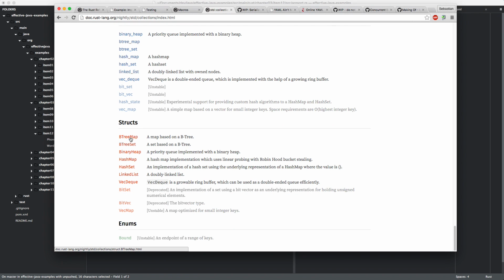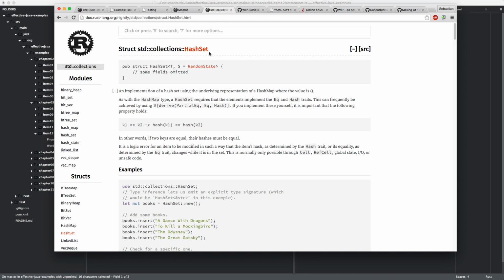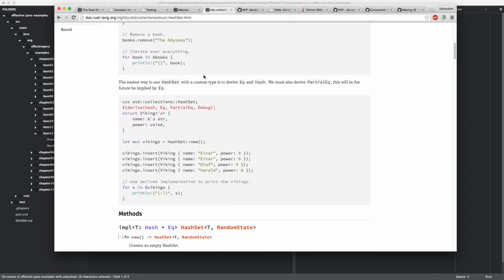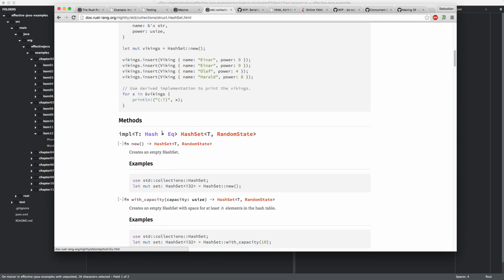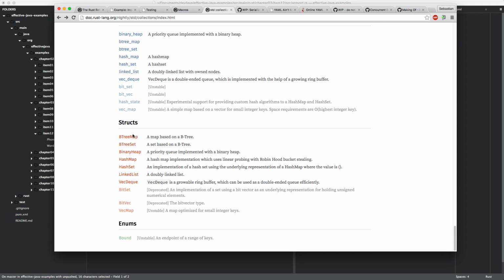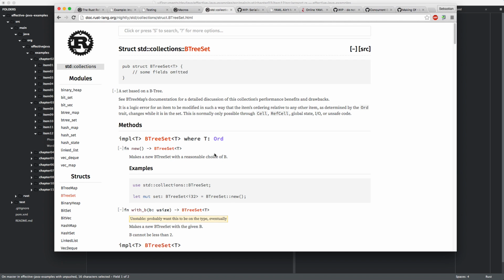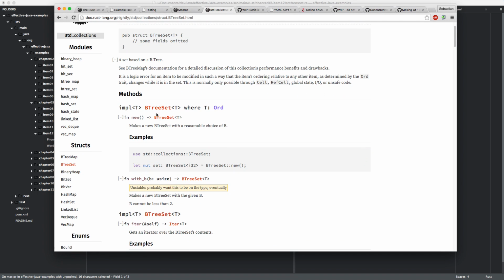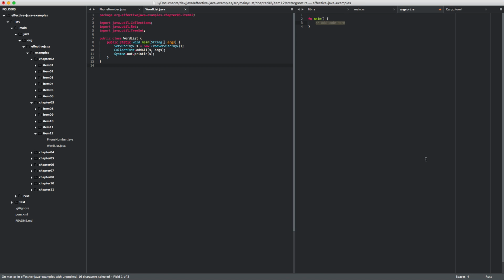Where is the hash set actually? I think hash set only requires a hashable item, huh? That's interesting. I thought... here it is. So hash and equality, yes, so that's not good enough. So I think a B-tree map is what we would need, or is a B-tree set the same? Look, actually the B-tree set is what we wanted in the first place. It needs ordering, but orders the keys, and yeah. Let's fix it real quick.